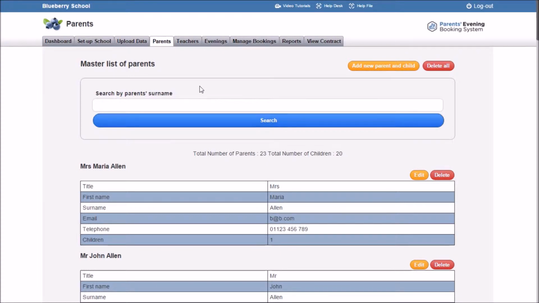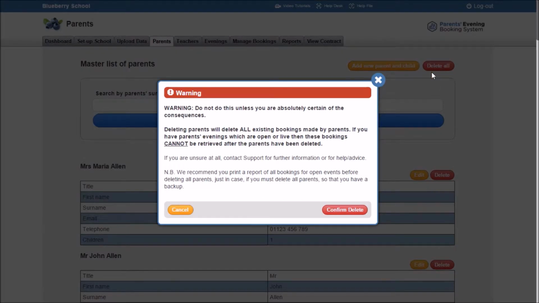But just keep in mind that if you are deleting your data and starting with a fresh slate, and it will tell you this when you press the delete all button, if you have any active events, if you've got any bookings made, parents' evenings are open, anything like that, if you delete your parent or your teacher data, that will be lost. So just be very, very careful and read this warning.